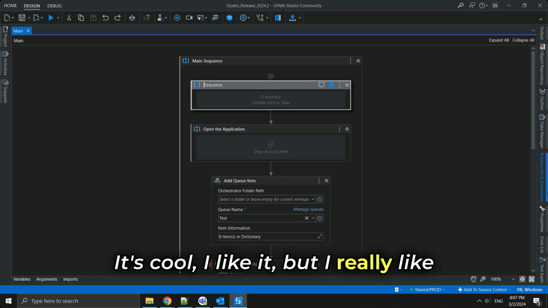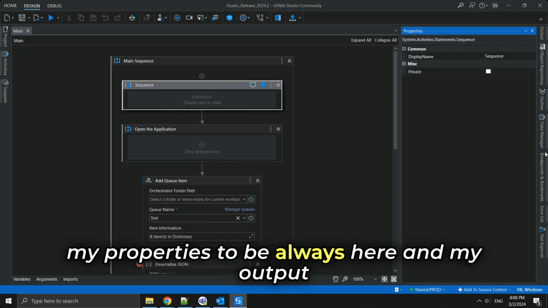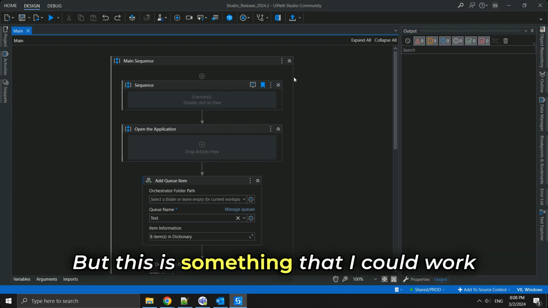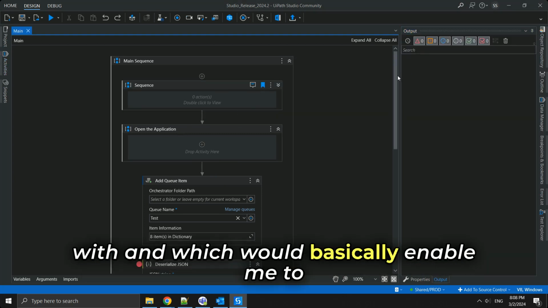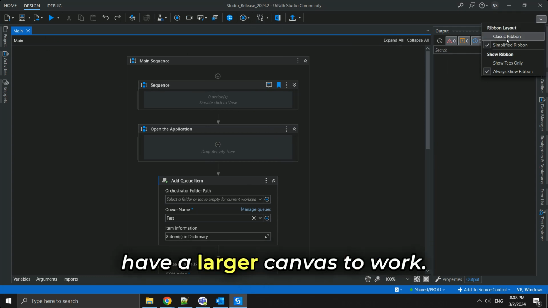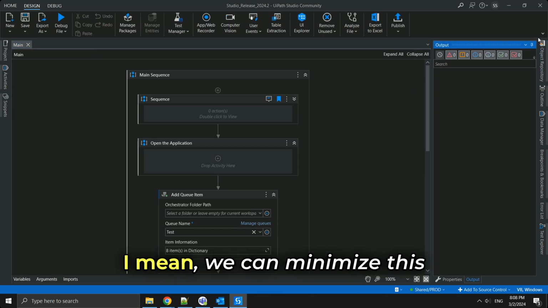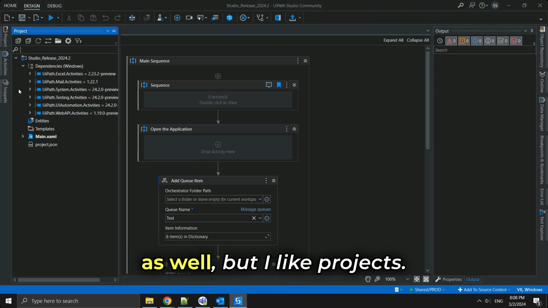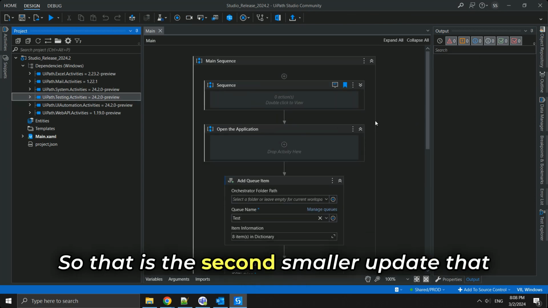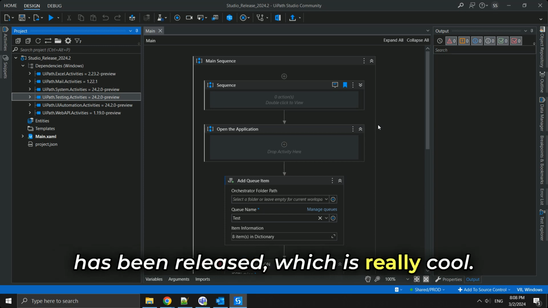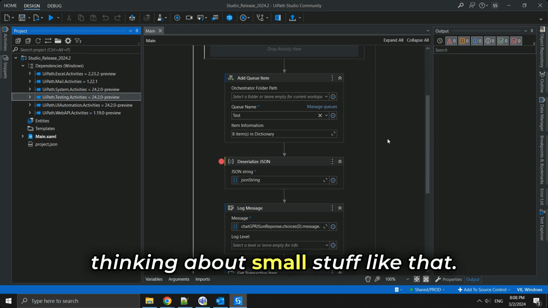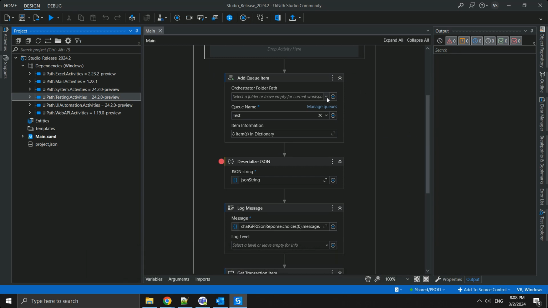I like it, but I really like my properties to always be here and my output, because that is where my logs are. But this is something that I could work with, and which would basically enable me to have a larger canvas to work with. So yeah, let's go back. I mean, we can minimize this as well, but I like projects. I don't know why. I have a slight OCD. Yeah, so that is the second, smaller update that has been released, which is really cool, and I really like how they're thinking about small stuff like that.